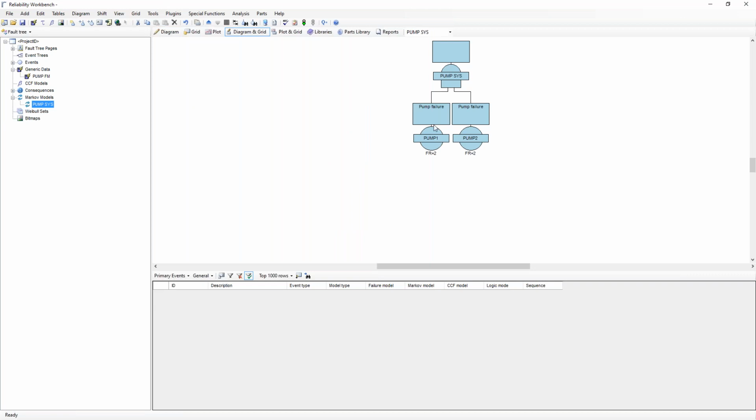So rather than breaking it down into separate basic events for each pump, I've modeled the entire pump system in a single Markov model, which I can then attach to a basic event in the fault tree. So let's create a new fault tree. I've created a new top event, and we're going to add a new basic event.